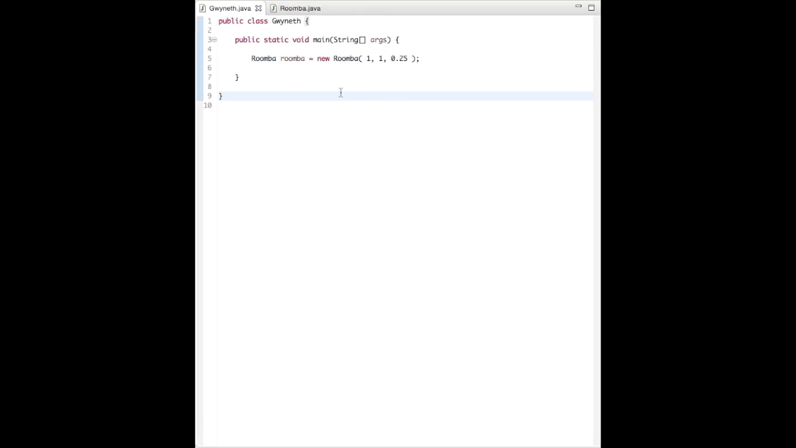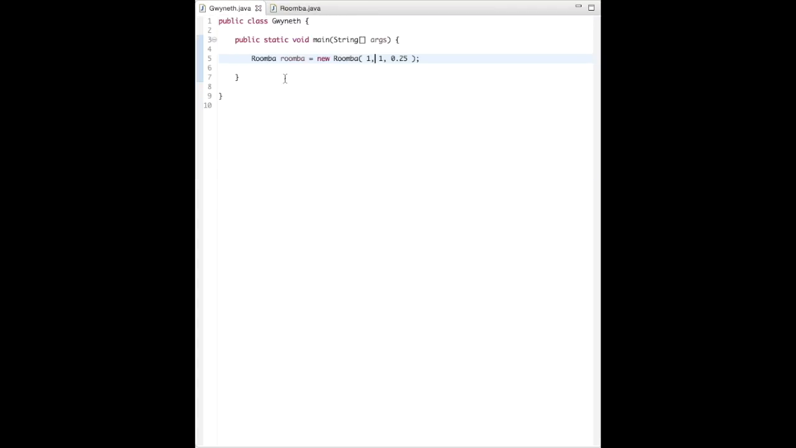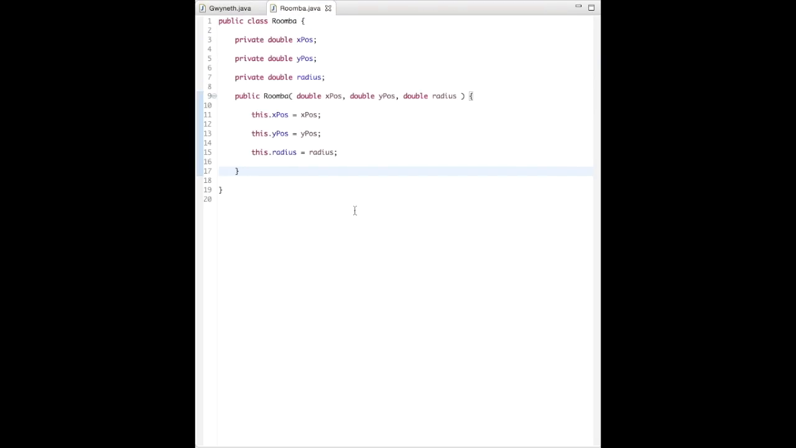So we're going to create a new Roomba object. We're giving it the information it needs: an X position, a Y position, and a radius. We're going to say it's one unit along, one unit high, and the radius is 25. Okay, so new Roomba object here. Very simple. This should be extremely familiar to you now. It's just a copy of the Roomba class where we've initialized these fields to contain certain values.